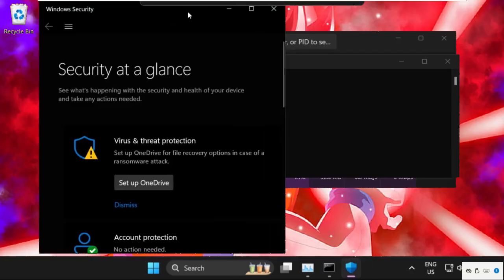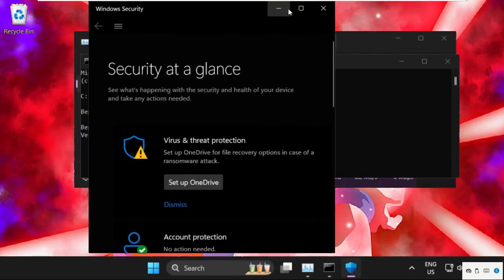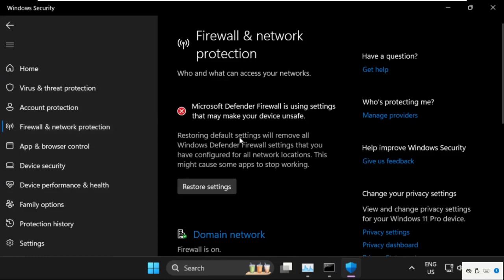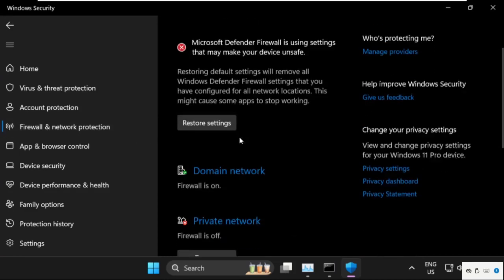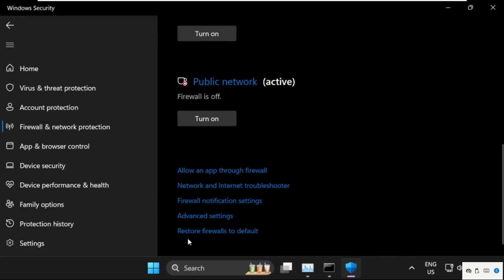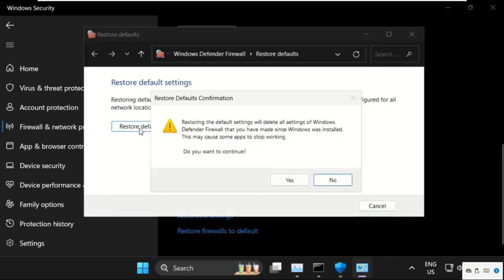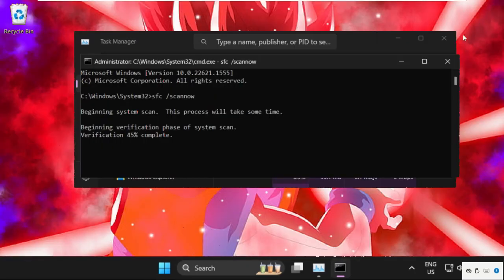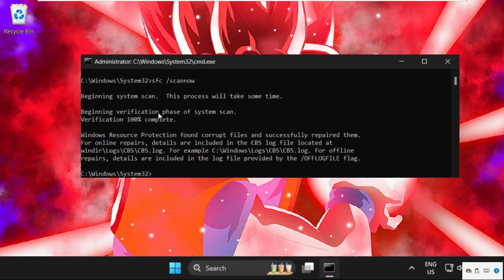On this window we have to just click on firewall and network protection. After that, just scroll down and click on restore firewalls to default and click on restore defaults. Select S and we need to close this window and wait until the process completes.